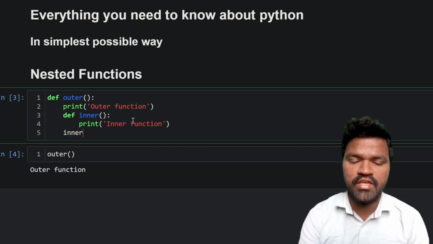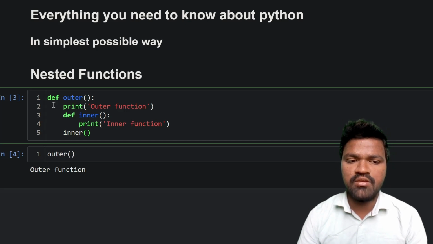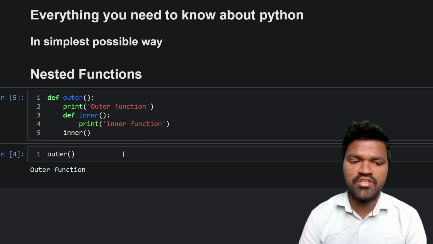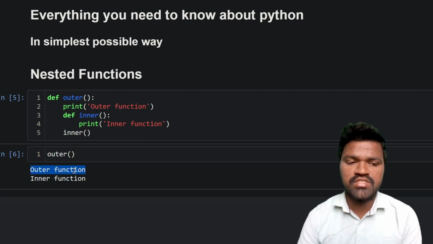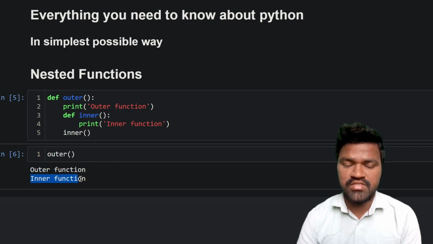That is what I am doing here. When the execution comes to this outer function, this print got executed. After that, this definition got executed. When we call this inner function, this print statement will get executed. If I execute this one more time, we can see first we get outer function, after that we get inner function.